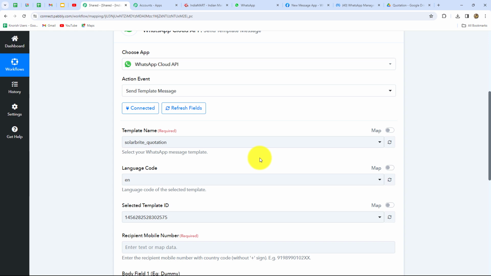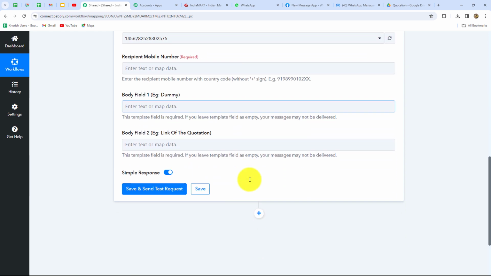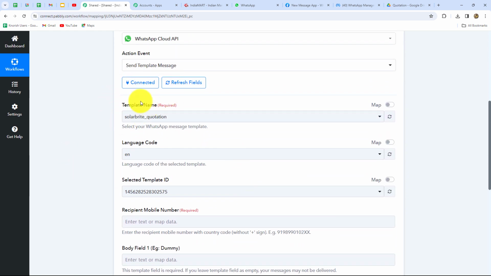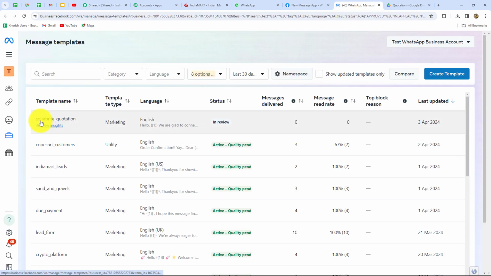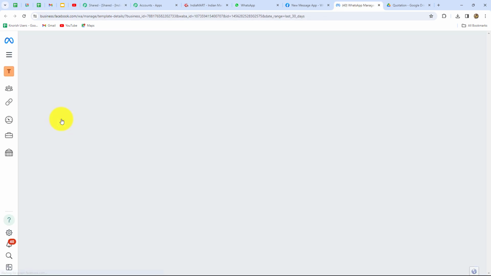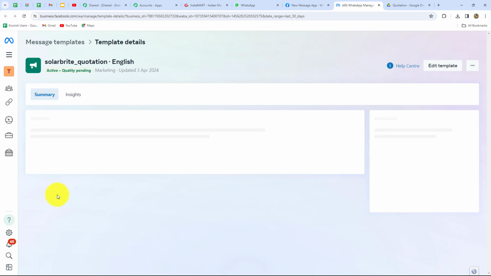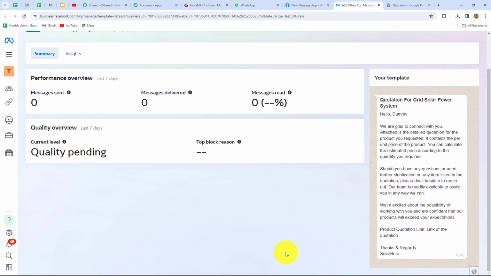So let's move forward. Here we have to enter the details in these fields to send the WhatsApp message. First of all, we have to select the template name, which is the template you want to use in order to send the message. For that, you have to enter the name of that template. Now, I have already created a template with the name Solar Bright Quotation. Let me open it and show you. Here is a summary of this template, and this is the template which I'm going to send.